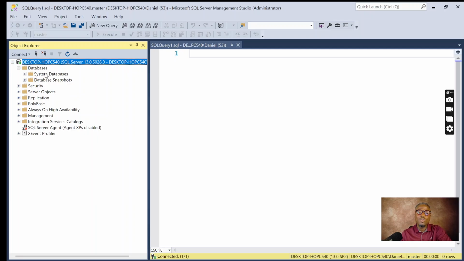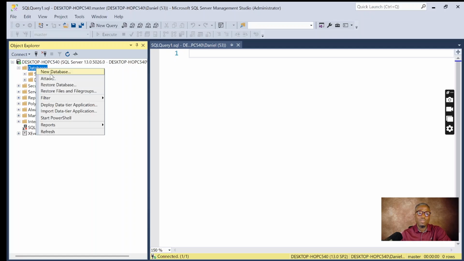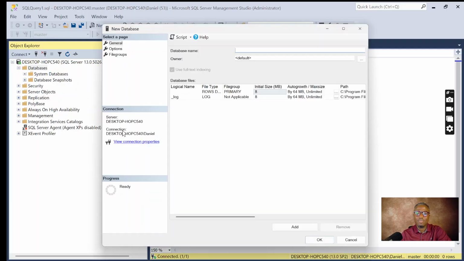All right, these two folders mean entirely something different. We did not create them, okay? They were generated by virtue of installing the SQL engine. So what we are going to create is the user database. To create a user database, right click on databases, then you see the new, select new database.